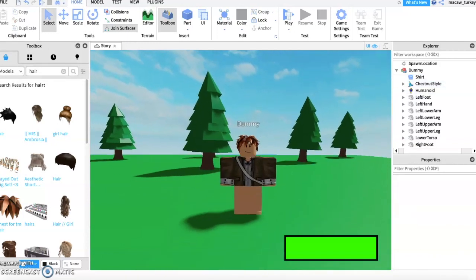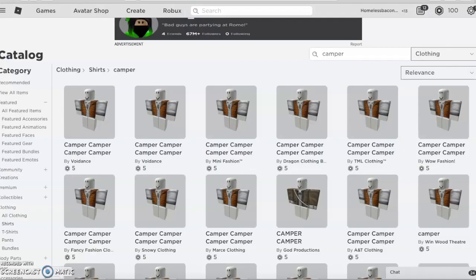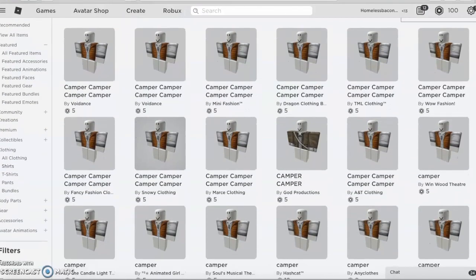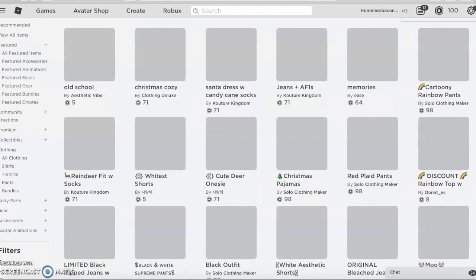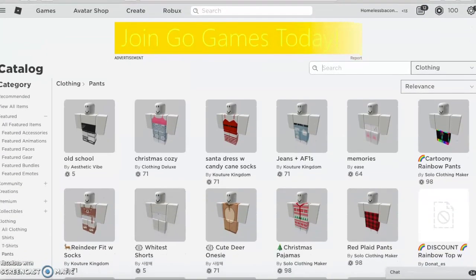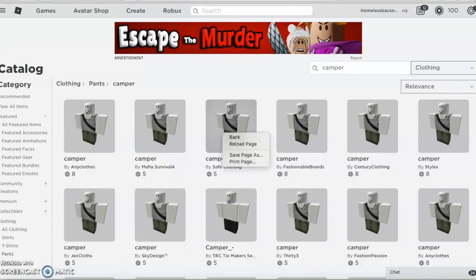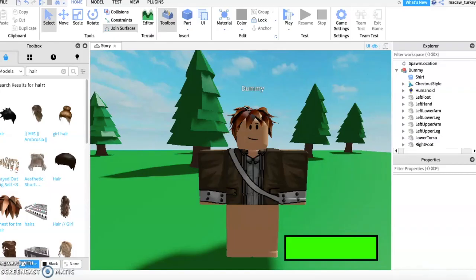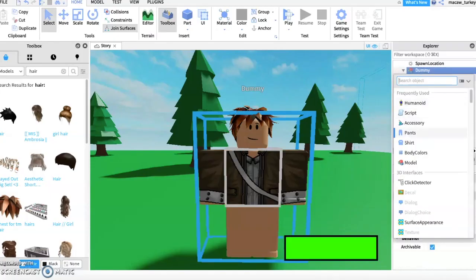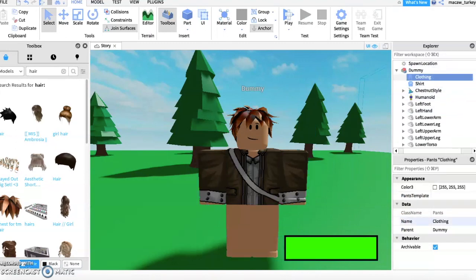Now I'm going to give my character some pants. So go back to the catalog, find some pants. Once you're done, copy the link or ID. Insert some pants into your character, then paste the ID inside the pants ID.